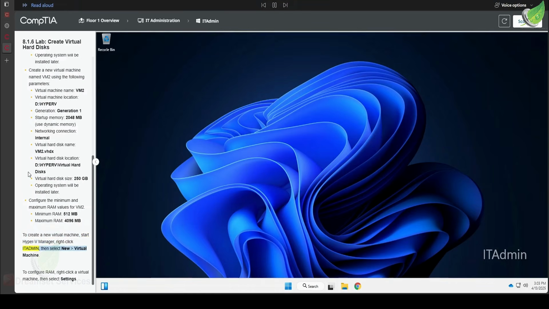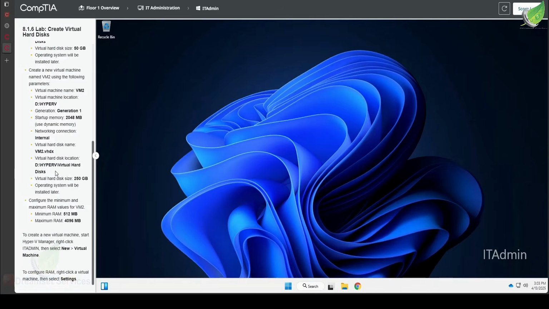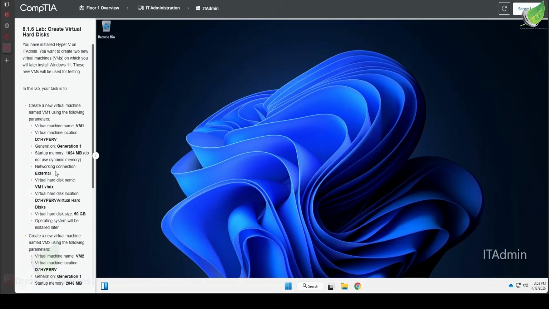So to create a new virtual machine, start Hyper-V Manager, right click IT admin, then select New, then Virtual Machine, and to configure the RAM, click on the virtual machine, then select Settings. Alright, I think we got as much information as required for this particular lab. So I guess we just go ahead and start up the lab.